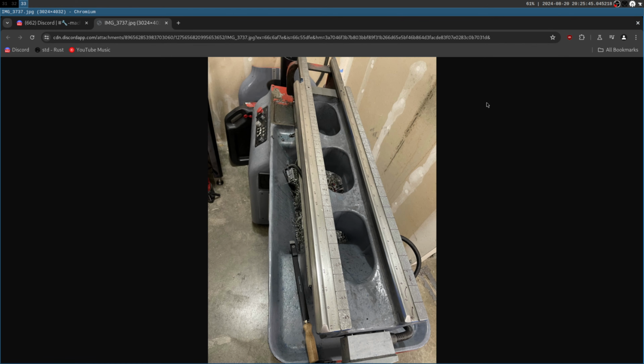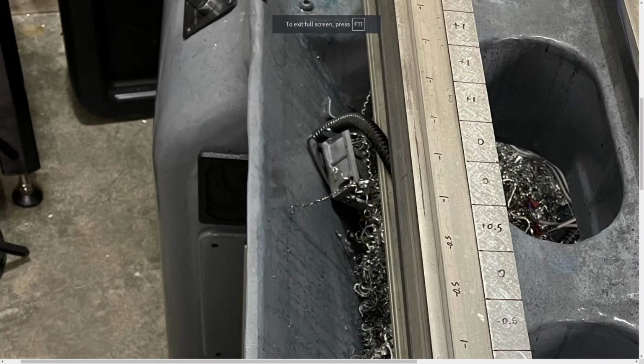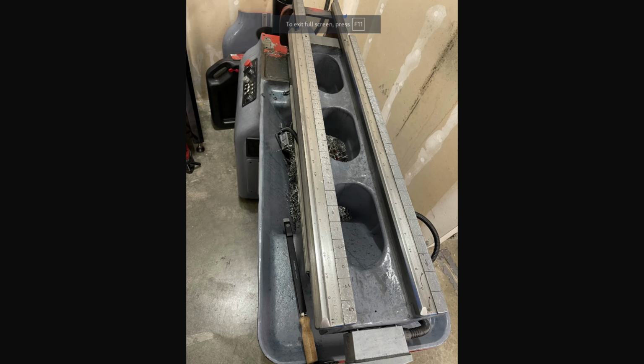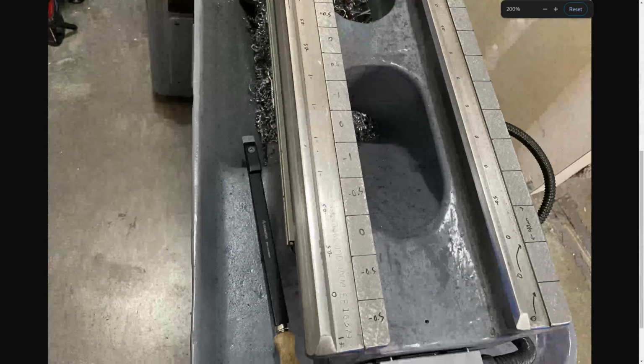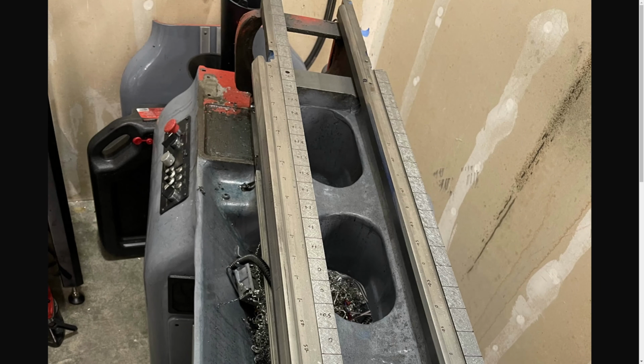Anyways, okay, so here is a picture of my lathe bed. Can everyone see this? Okay. So this is the lathe bed. So you're looking down the lathe.